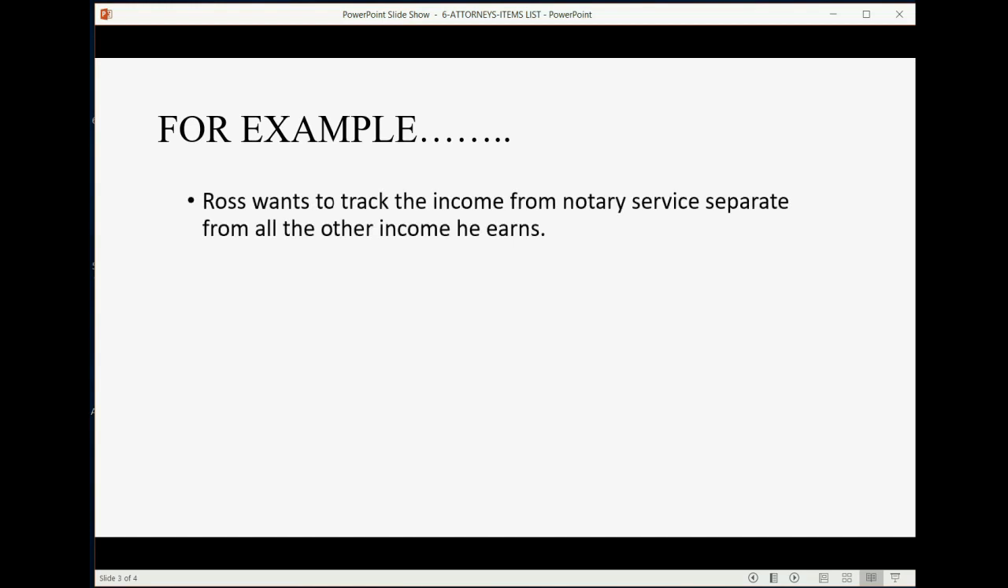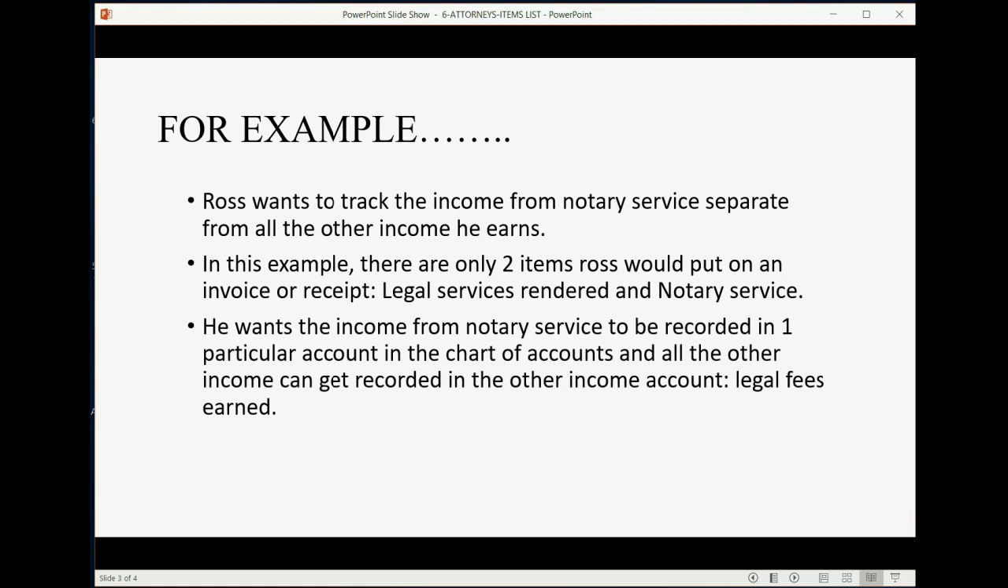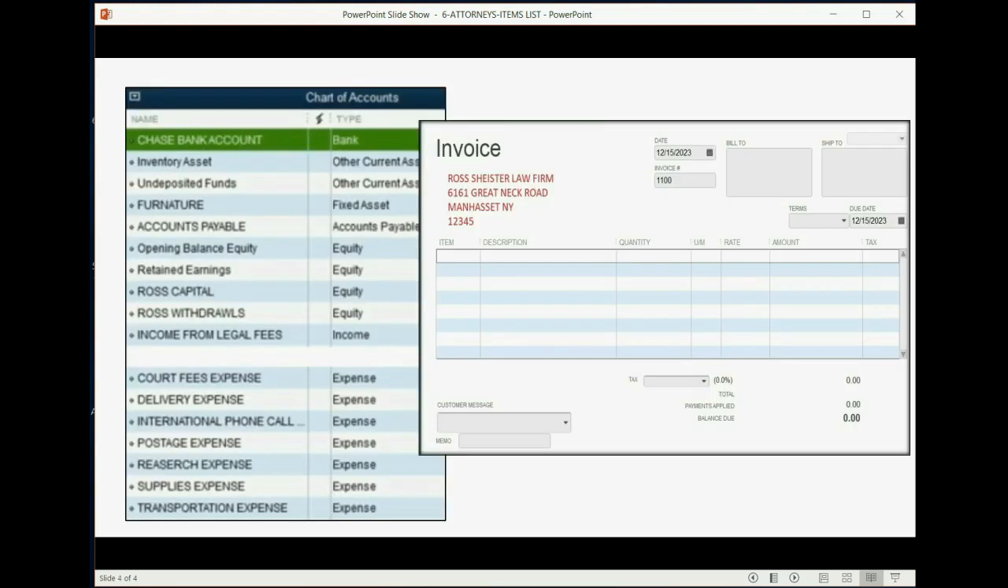For example, let's imagine Ross wants to track the income from the notary service that he gives to his clients. He wants to track that separately from all the other income that he earns. Well, in this example, there would be only two items Ross would put on an invoice or sale receipt. General legal services rendered is one item he could list, and then the notary service he would list separately. He wants the income from the notary service to be recorded in one particular income account in the chart of accounts, and all the other income can get recorded in the other income account, legal fees earned.